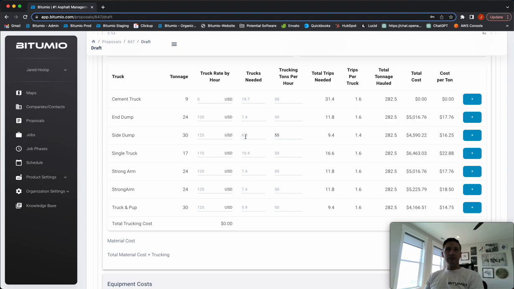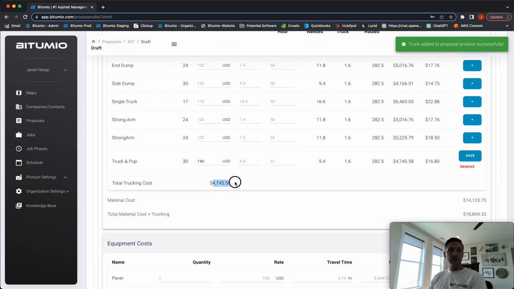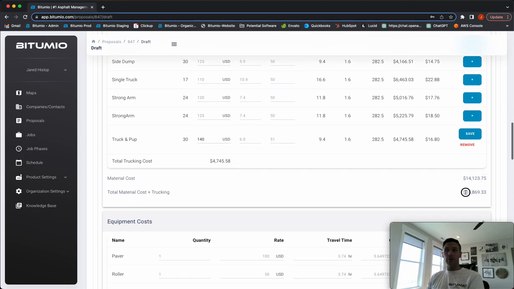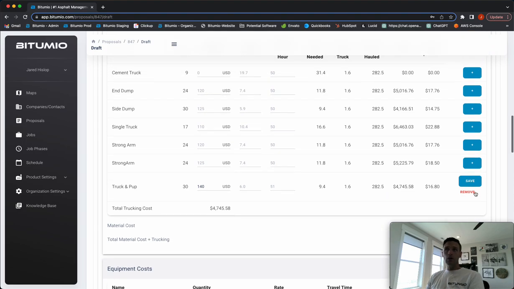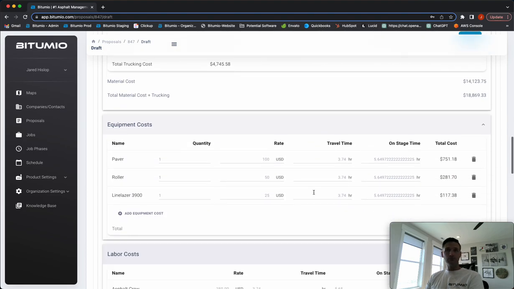So once I have this, let's say I'm going to use 6 truck and pups at $4,200. If I know that I want to add just a little bit of fluff in that to make sure I have enough, I can increase my rate a little bit here. And now I'm going to add this to the proposal. So now I've got my trucking cost, $4,700. My material cost was $14,000. So my total trucking and material cost is $18,800. We can remove this, add another one, etc. You can play with that as much as you want.